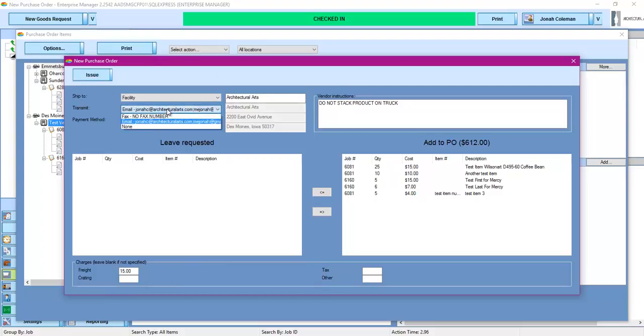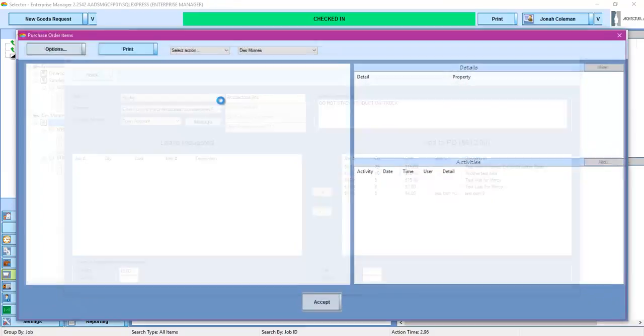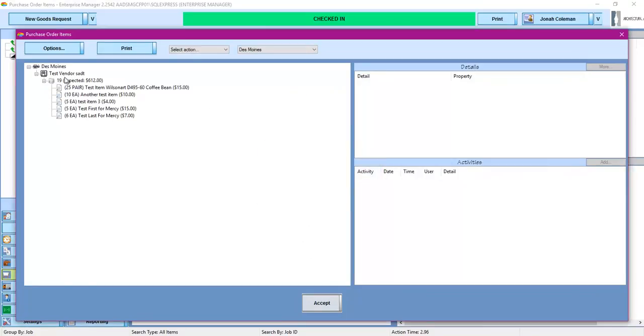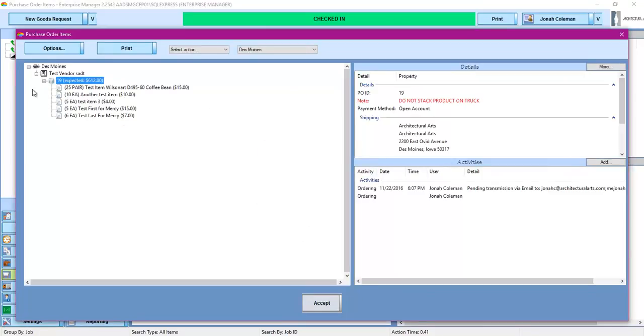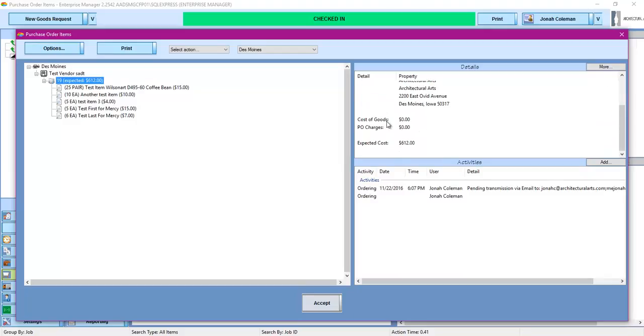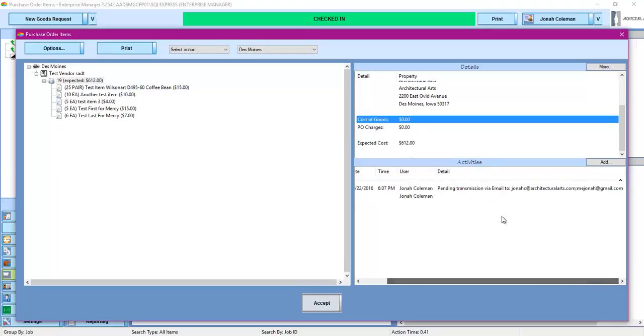The method of transmitting, if we had a fax number in there, we could have the server automatically fax it. We can select from the email addresses that have been added. Method of payment, we could create more, but the only one we have currently is open account. And when I hit issue purchase order, it's going to add those items onto the next available purchase order number, which is 19. And you'll see when I click on purchase order 19, we can see our note, we can see the payment method, where it's shipping to, and the fact that we have $612 of expected cost and no actual costs that have occurred yet. You'll also see right down here under activities that it's pending transmission via email.